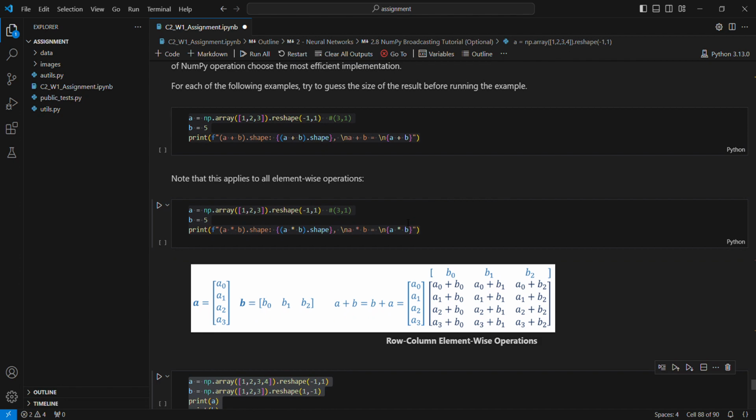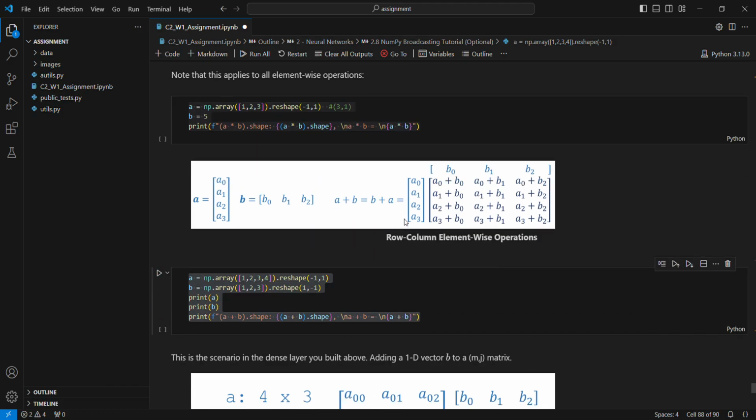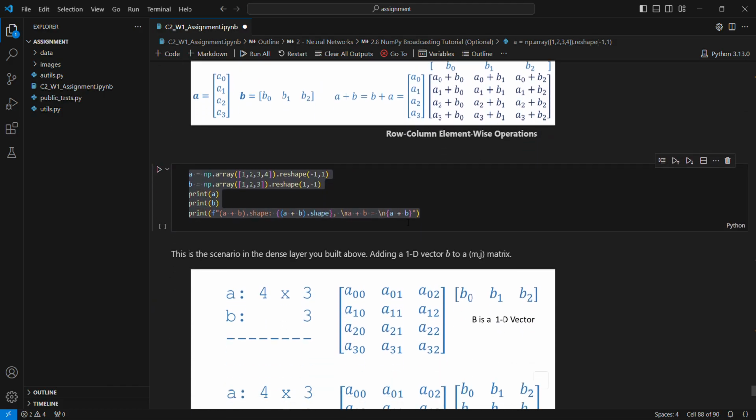This code multiplies the array A by B and prints the shape and content of the result. The output is a 3 by 13 by 13 by 1 array with each element multiplied by 5. This code creates arrays A and B and prints the shape and result of their sum.